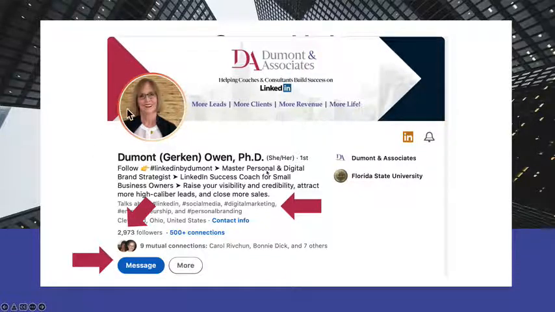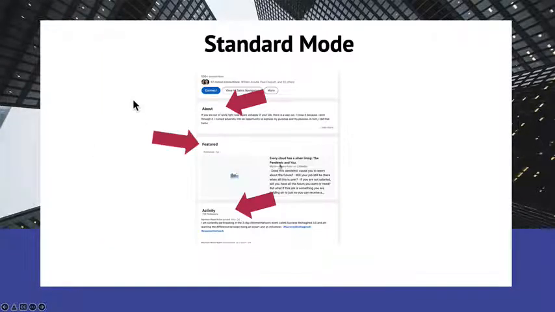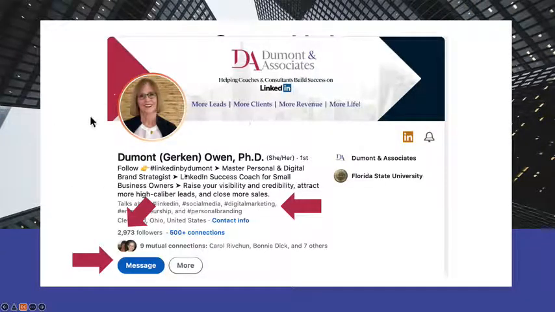So I suggest that if you're doing Creator Mode, you go back and in your headline right here, suggest click more to connect, and that way people will know.